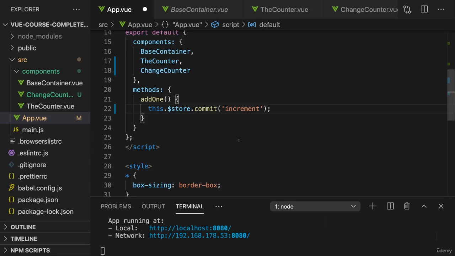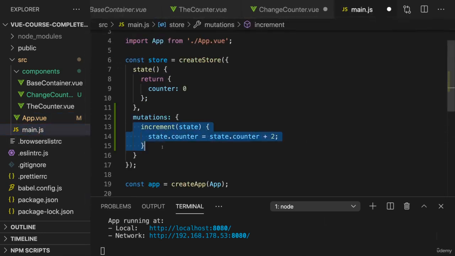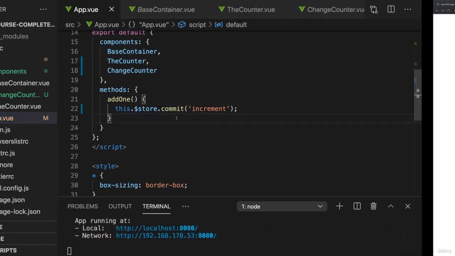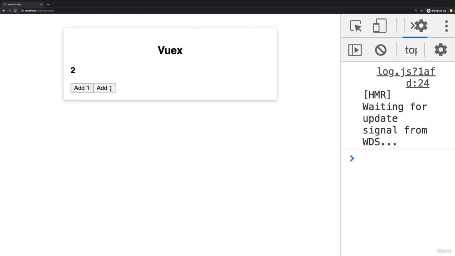And now we moved the logic, the concrete logic on how the state is updated out of the components into our store, into this mutation. And we just commit this mutation from inside our components. So now if we save that, this still works, but now with help of mutations, which is the more elegant and more predictable way of updating our state.